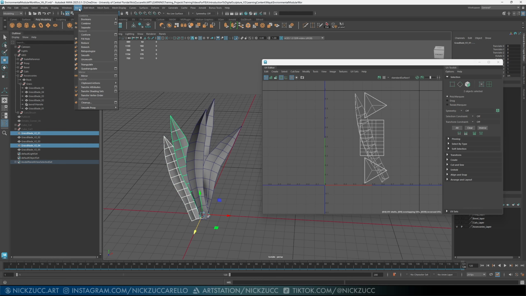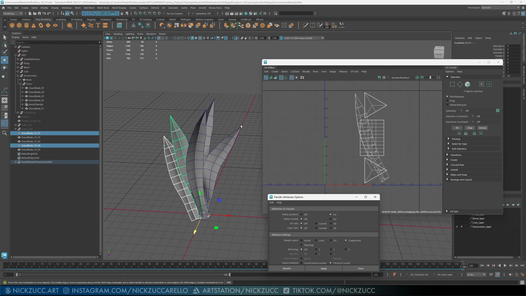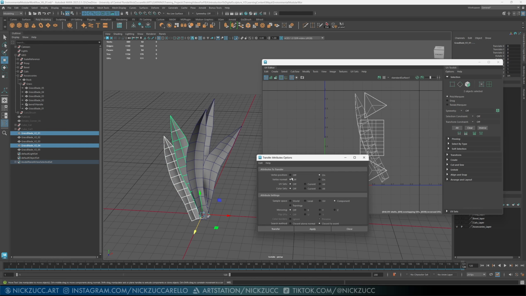So let's select this, hold down Shift, select the next model that we want to transfer to, and then we go to Mesh, and then we go to Transfer Attributes, and let's do the option box for that. So what we want to do is transfer UV sets. We'll do the current, and if they were sitting directly on top of each other, like the same mesh but didn't have the same UVs, you could do a sample space and world. But in our case, we want to do component. Let's try that and hit apply, because they're the same models, they just have different UVs.